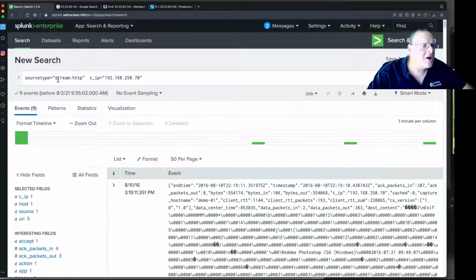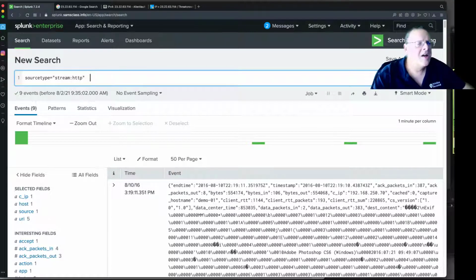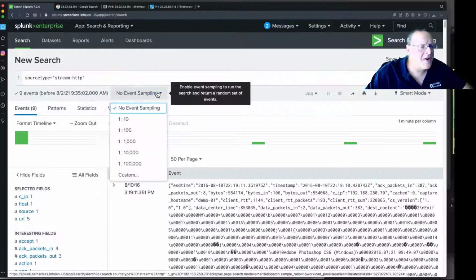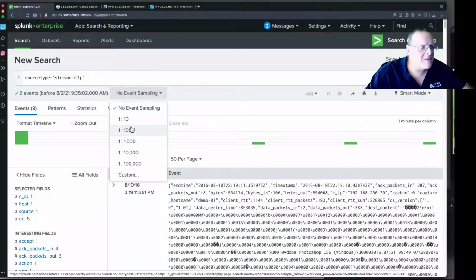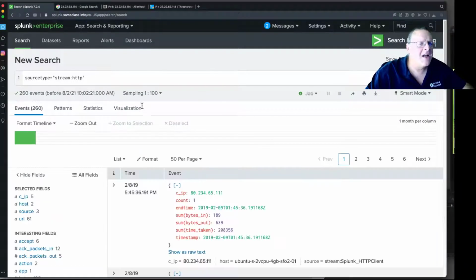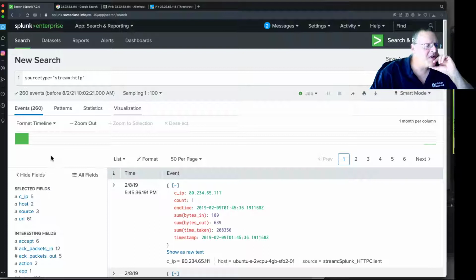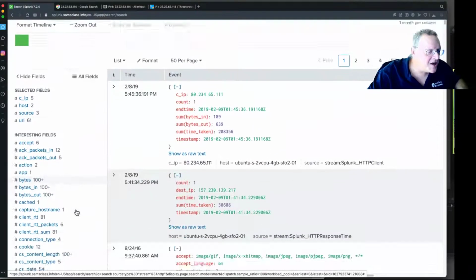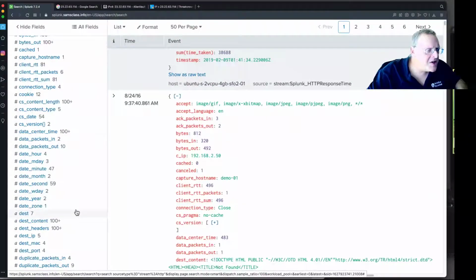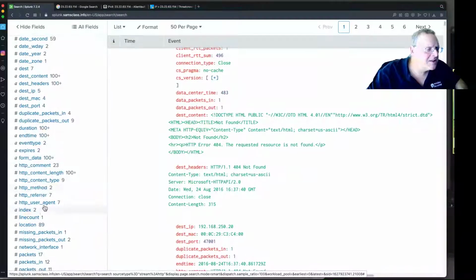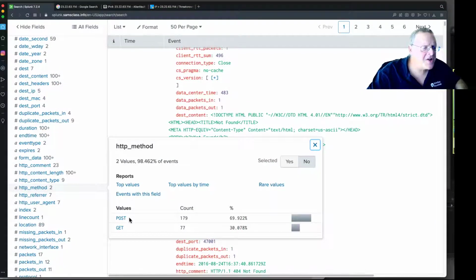So here we are with stream HTTP. We're not going to assume that that's the client IP, but we do want to find post events, and I'm going to turn on sampling to make it faster and get all the HTTP events. Now if you go down here, you'll see HTTP method, which is typically post or get. Get is typically used to view something, and post is used to send up data, like when you're logging in.